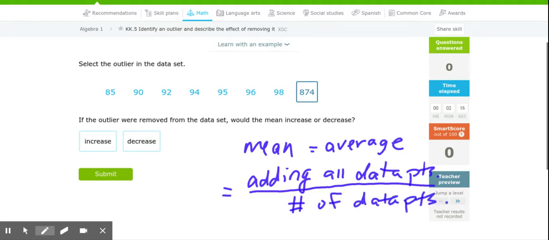So what would happen if we removed the 874? Since this is so much higher than the rest of the numbers, if we were to remove it, the mean would go down closer to the rest of this data, because this would sort of pull the mean up. So if you're taking out a high number like this, then that would make the mean decrease.